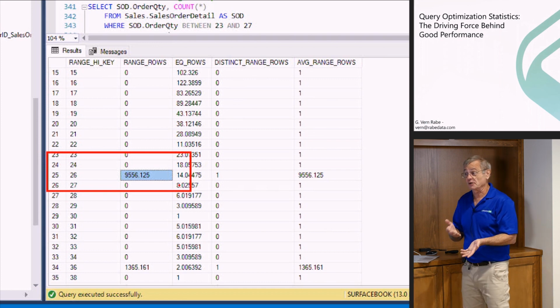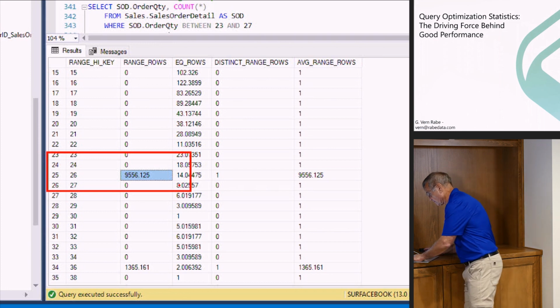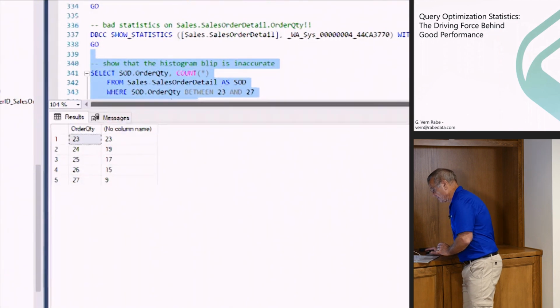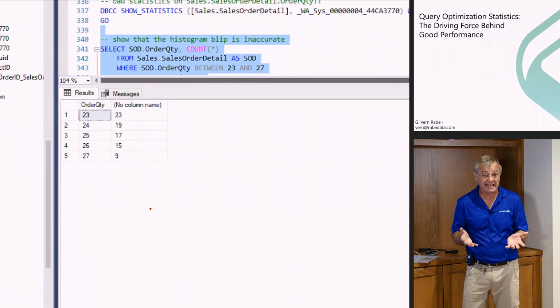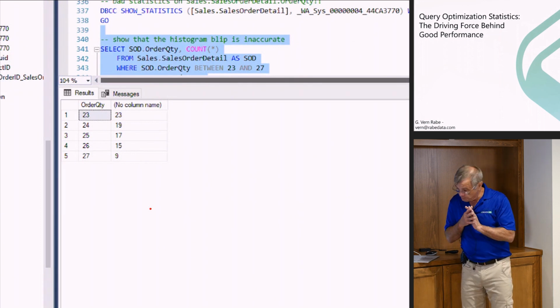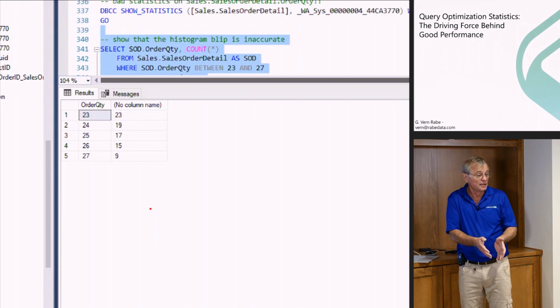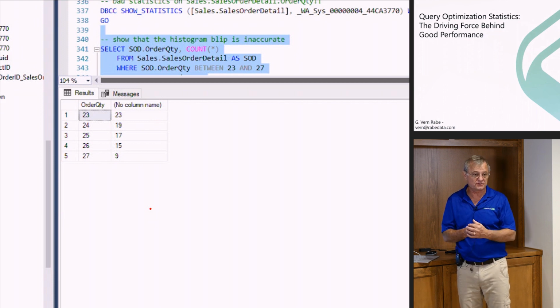So the first thing I'm going to do is query the table. Let's see how many rows there are really with a value of 25 in there. And that's what this query does. It just looks in between those two. So I ordered them as 23, 24, 25, 26, 27. Notice that there's 17 rows, not 9,000 rows, with a value of 25. So that histogram is bad. And it's bad totally within the way that it normally executes. I just simply queried it, and it created it. I didn't do anything to make it mess up. It did it on its own.